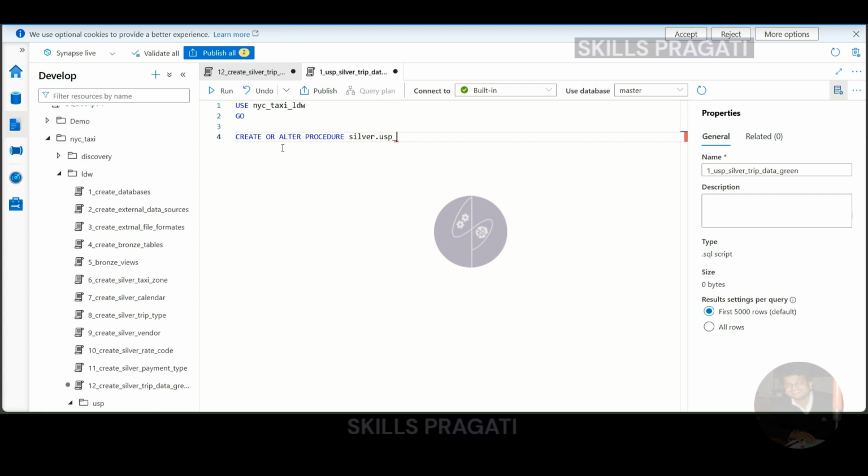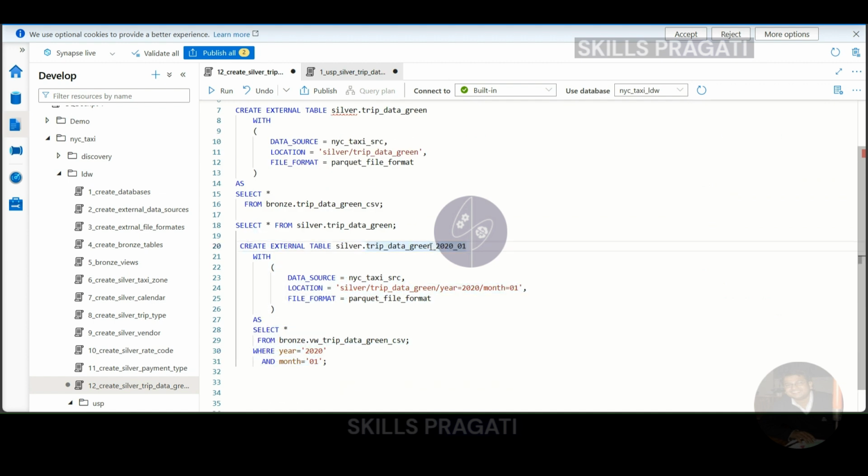I'm going to put the stored procedure in this silver schema because it relates to the silver layer, and I'm going to call it with the same name that we've given here. So that would be USP_silver_trip_data_green, and you need to follow that with the parameter names. As we discussed, we've got two parameters, year and month. Let's declare them. That's followed by the keyword AS, and then you've got a BEGIN and END to contain the body of your stored procedure. Everything you're going to write for this stored procedure goes between this BEGIN and END.